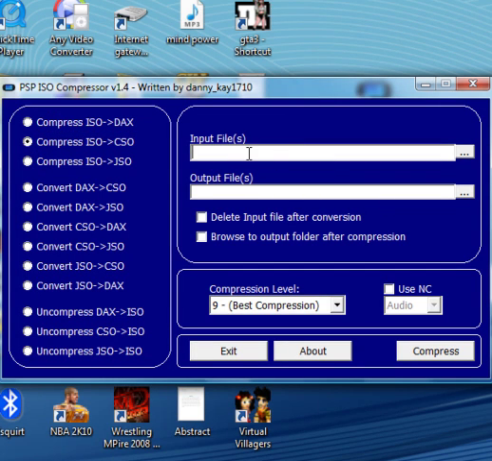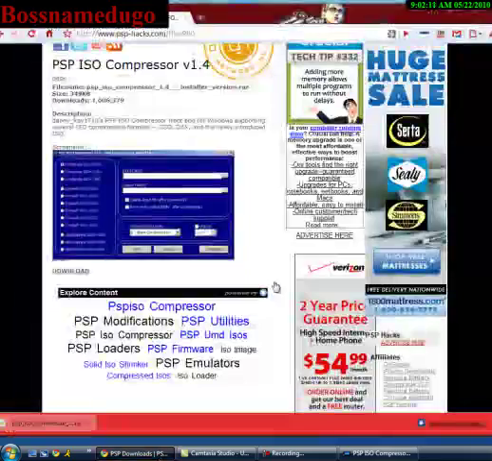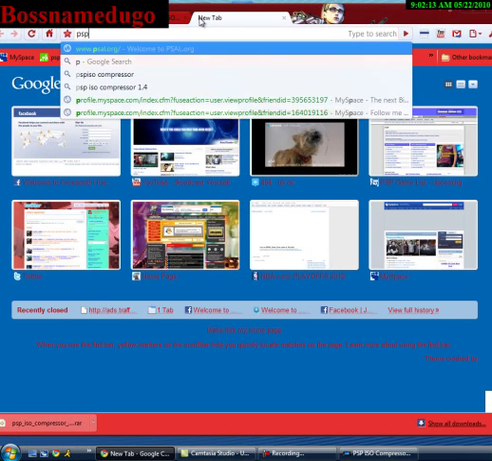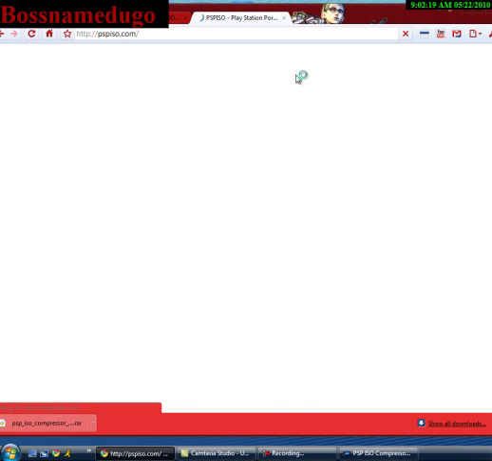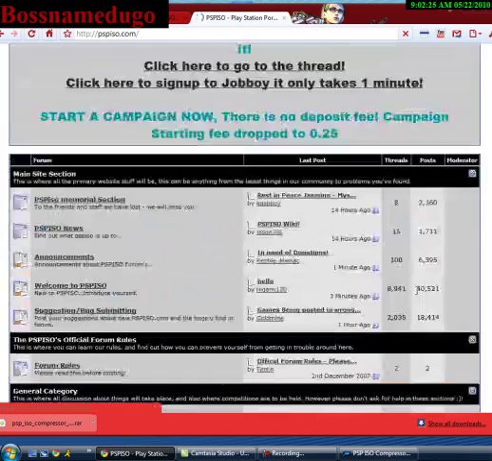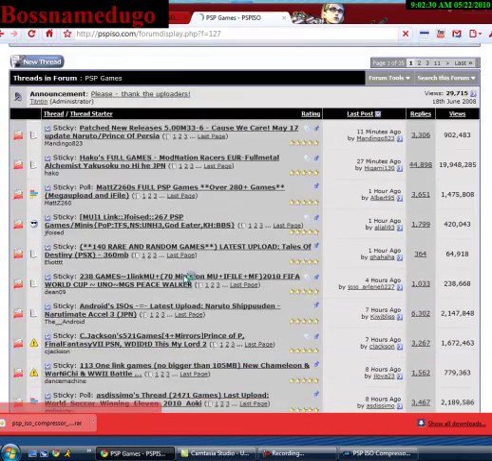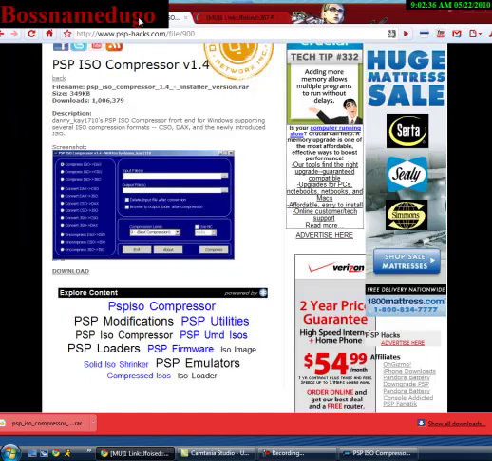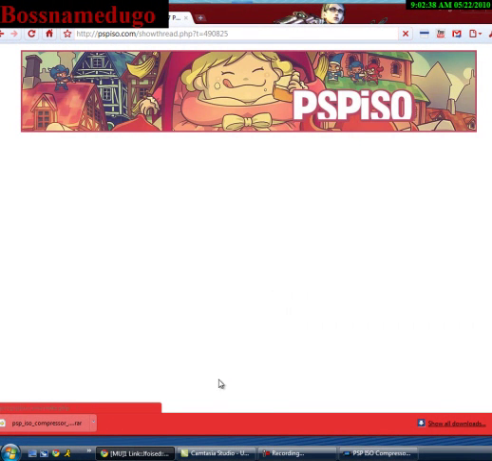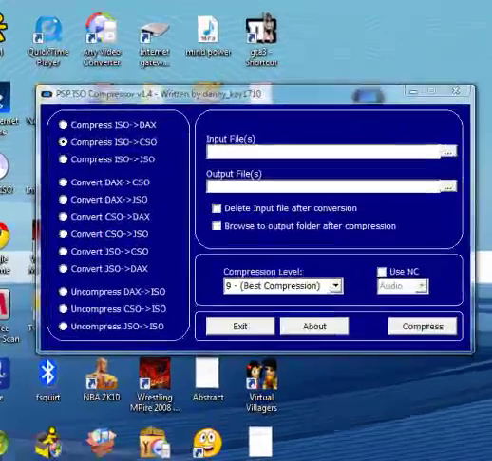Then wherever you downloaded the ISO file, you can get the games at PSPISO.com. That website, but you have to sign up. Registering is free though. Say I'm signed up, so you just go to PSP games, and you click a thread that you would want to see. If I wanted to see this one here, which has minis in it, I would click that thread. That's loading up. It's gonna take a while though. So that's how you download it, okay?